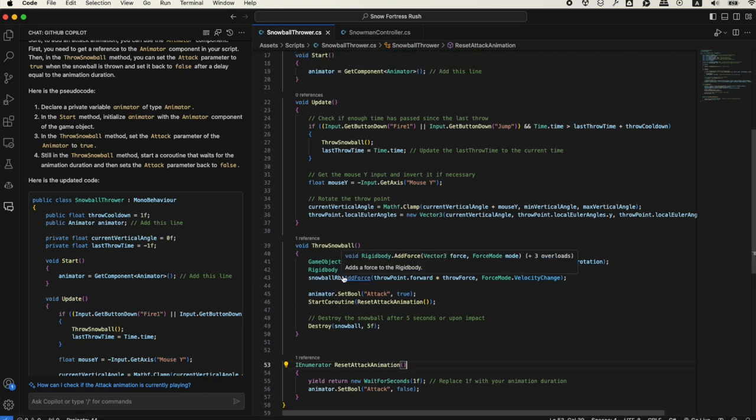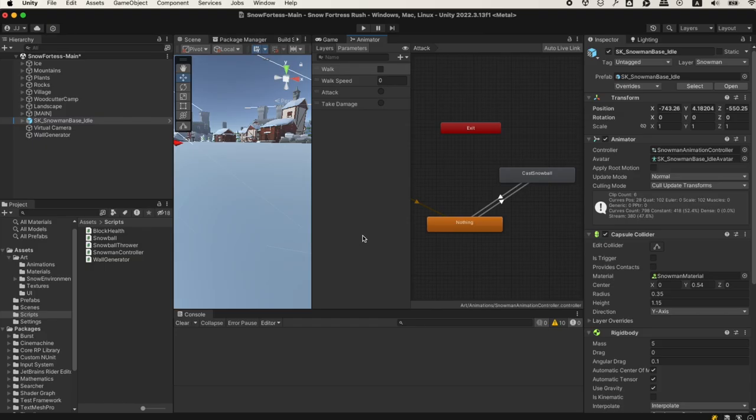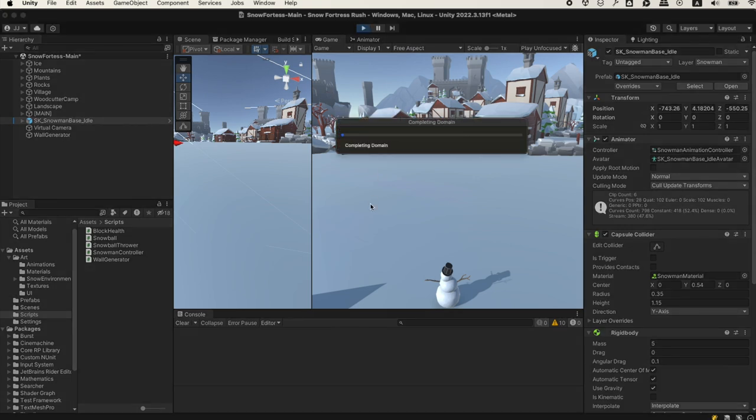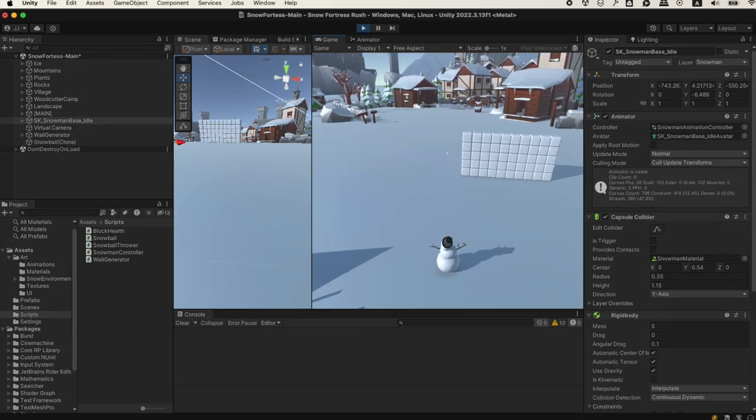Let's take a look and see if the animation actually plays. Great, so now that's compiled, and if we load up the game, there you go. So now he's playing his throwing animation.